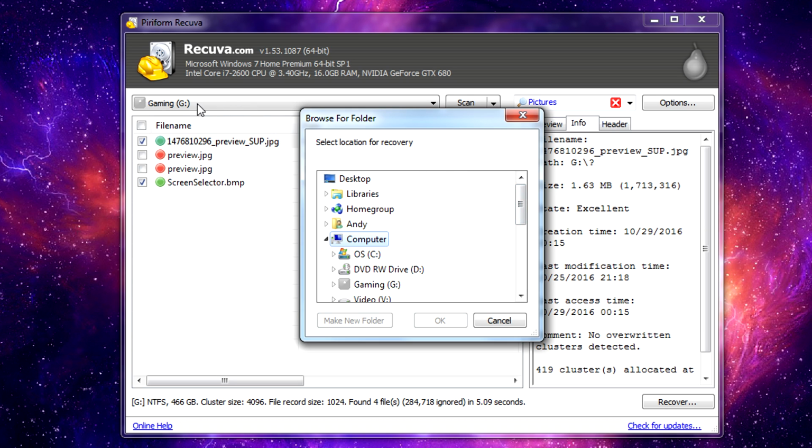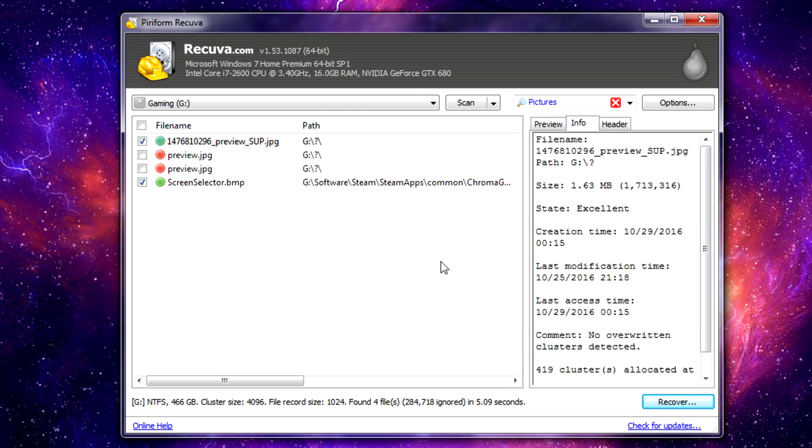So I'm trying to recover files from the gaming hard drive, my G drive, so I would choose something like my C drive. You have a much higher chance and success rate of recovering files if you recover them to a different drive than the one you're on. It just works a lot easier that way. You select where you want it to go, click OK, and then it'll go through and try to recover the files.